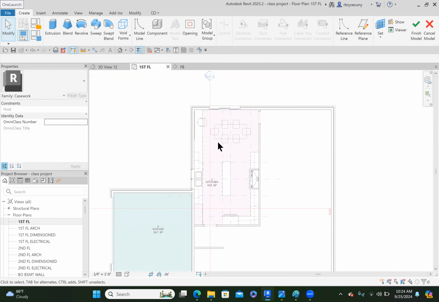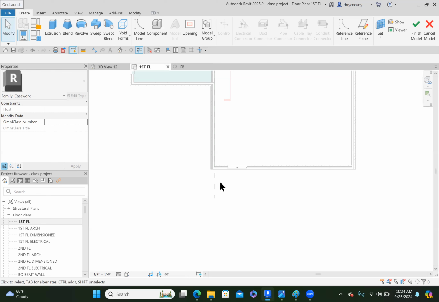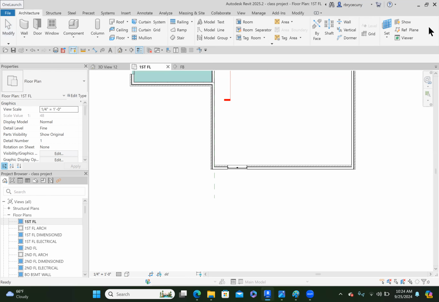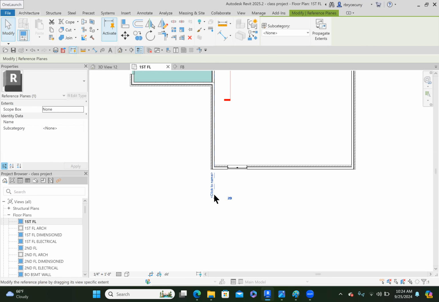So let's go back to the first floor. Small error, but let's click on this. No, I guess we have to exit out of this. So we have to give it a name. I'm just going to call it kitchen. Okay, so now I've labeled that reference plane kitchen.